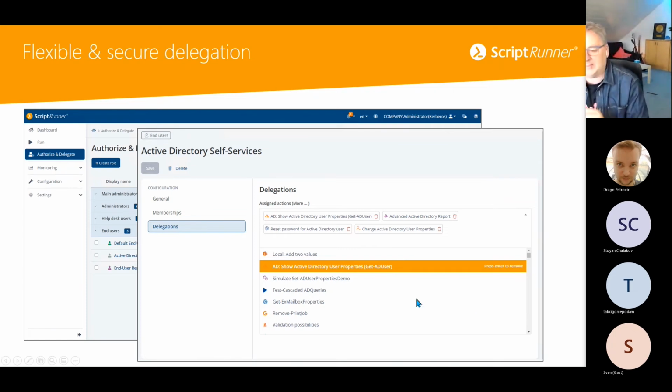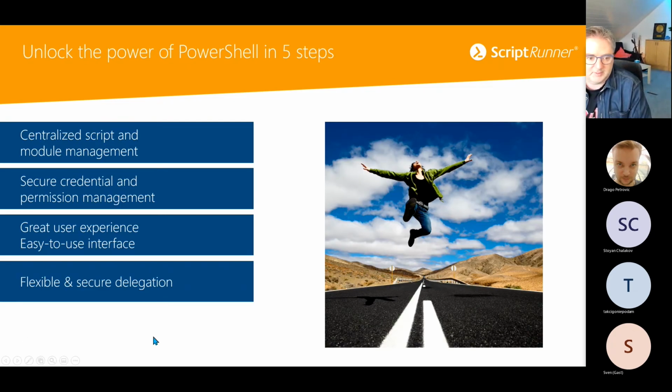And also very important, it's never the user who runs a script. The user, or maybe also a third-party system, tells ScriptRunner to run a script based on the input that happened by a user or by a system.